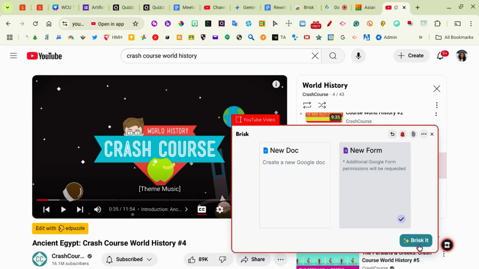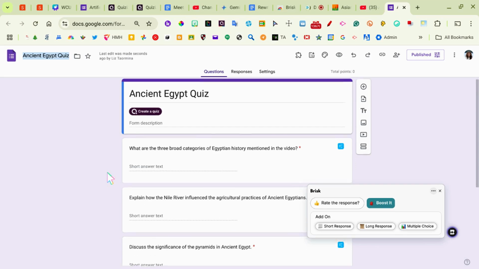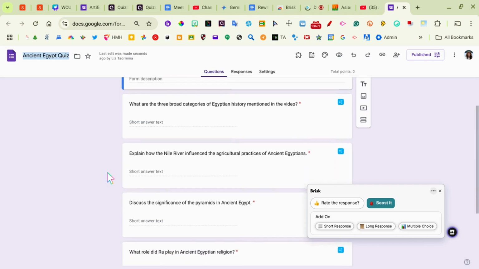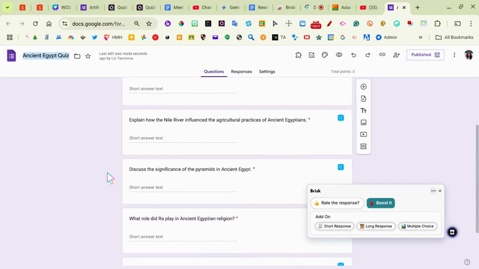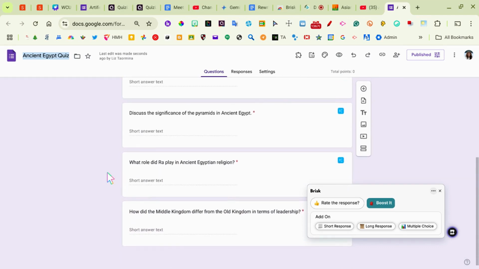I've got my Google form, and I'm going to Brisk it. And just like that, my Google form has been generated. I would definitely scroll through and determine if these questions are aligned with the types of things I need my students to be responding to. If I can see that I need to edit, I'm in my editor and I'm ready to edit right away.